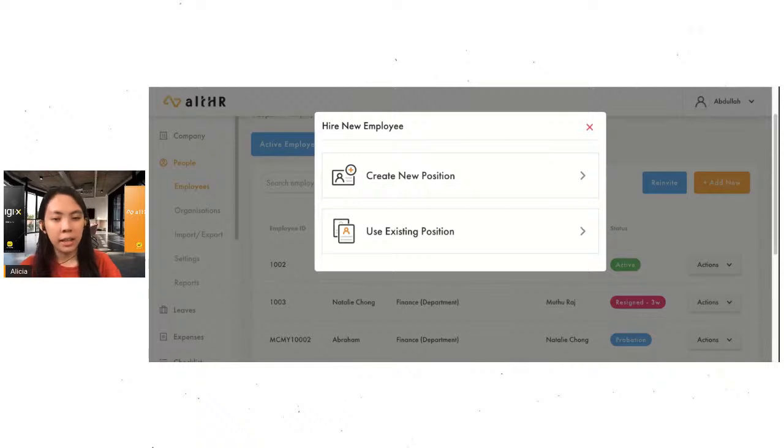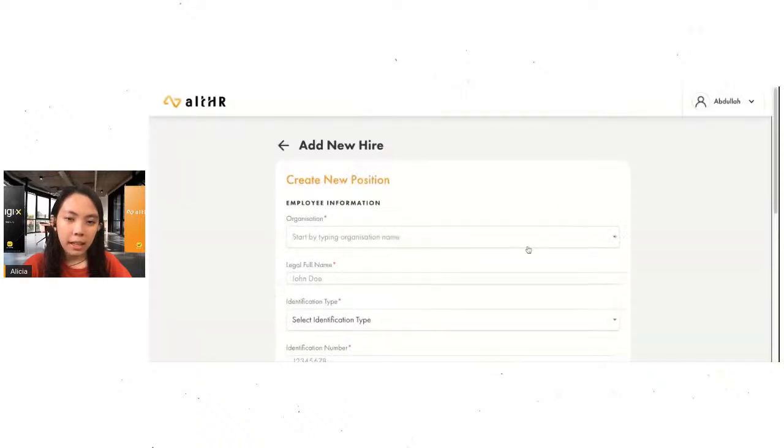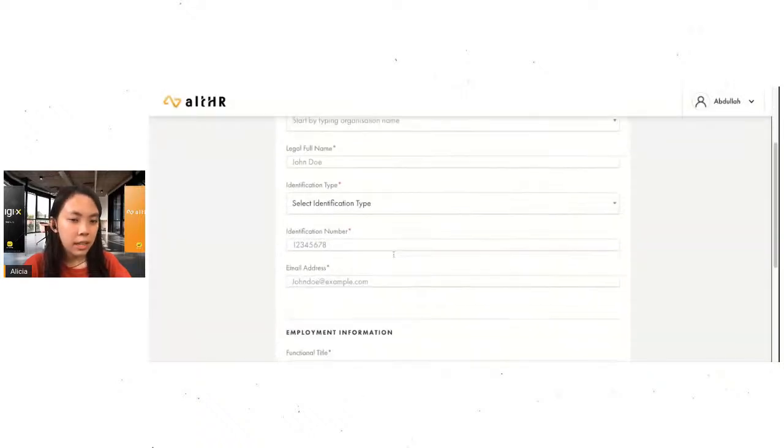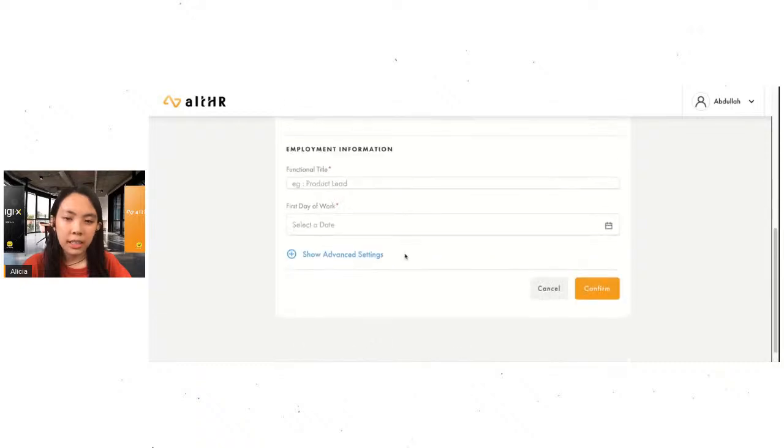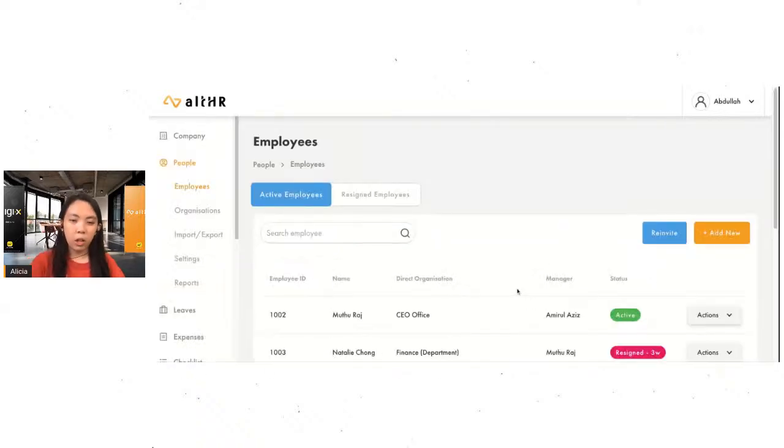All right, so in active employees, you can then add new employees. Say if you want to add a new position, you can simply create a new position, add in the organization name, the person's name, all his information, click on confirm, and the new person will then receive an invitation email to download altHR and to log into the app.